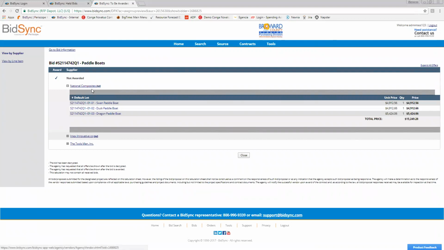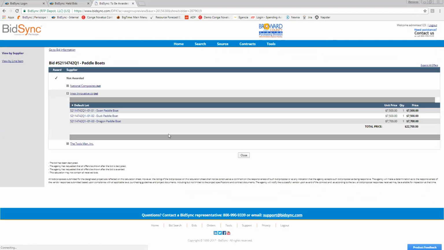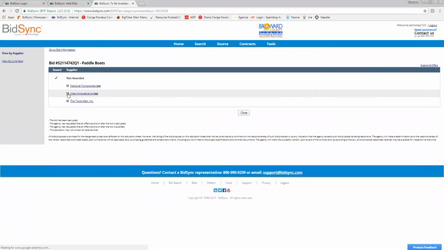So here's our first vendor. Here's the 3 line items, and here's how that vendor priced. Here's the next vendor. If you open that up, then you see, again, the 3 line items and the pricing for that vendor. So in this case, we're able to see a tabulation because the agency has made it public for anybody to view. So vendors or agencies can view it.